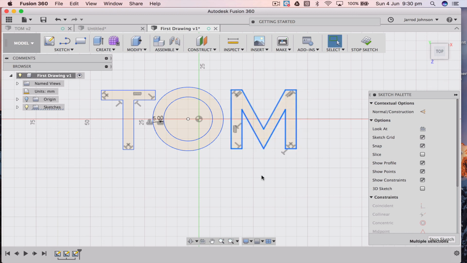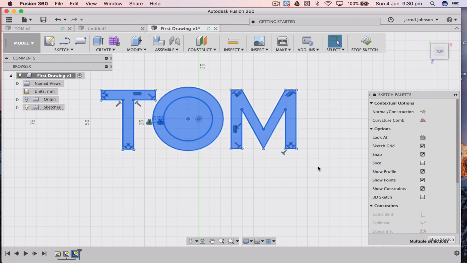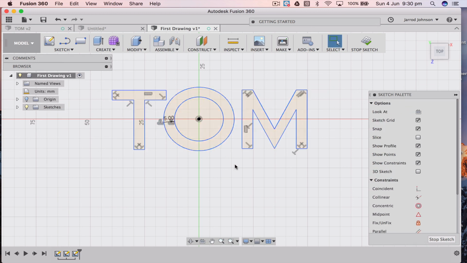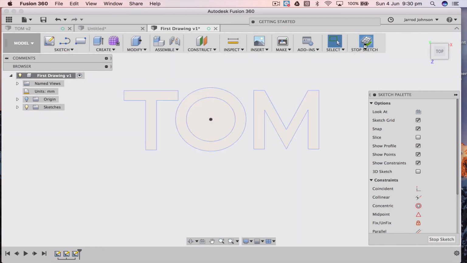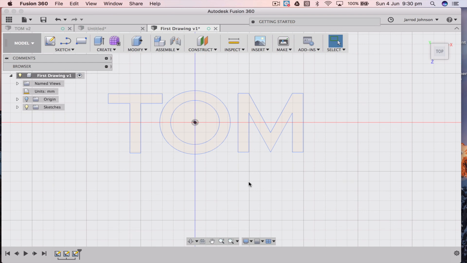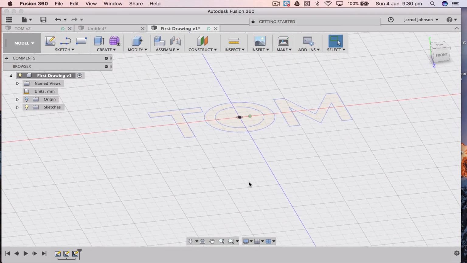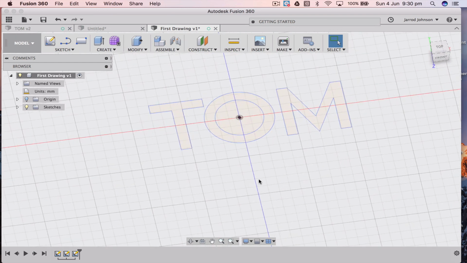Yeah, move him over. Alright. Can I move it all over? I guess it doesn't matter. There you go, Tom. All right, then all I need to do is go stop sketch. All right, and I can move around and look at that way. Right, so that is our name, Tom.